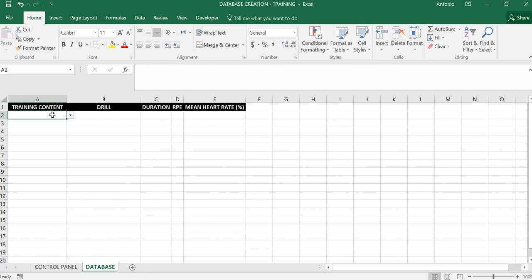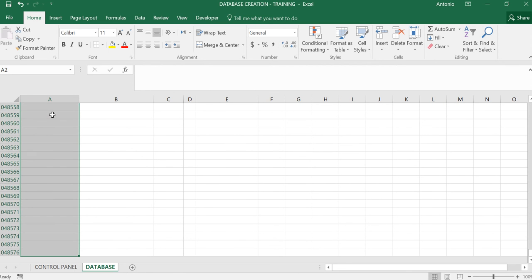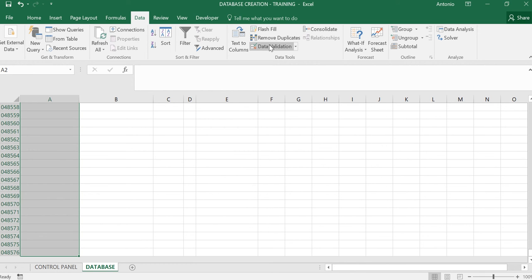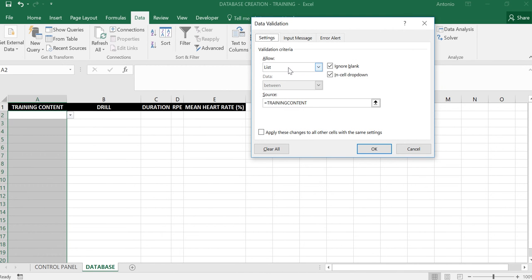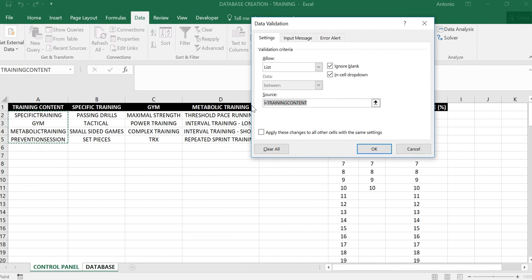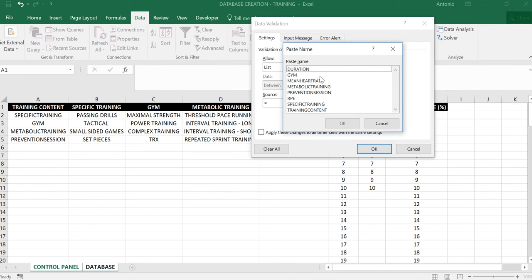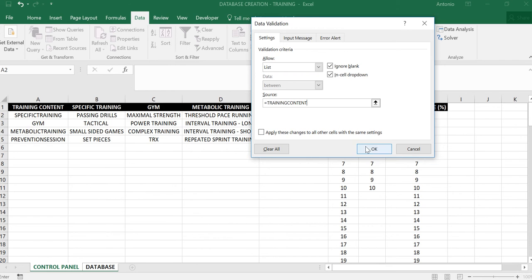So first of all, I would select everything. Again, Shift Control down, and now I have to assign to this range of cells a specific function. I will use data validation. You see that you have many options. In our case we need a list, and then you can easily type equal F3, and Excel will show us all the categories we have created before. So in this case, since we are talking about training content, we select training content, OK, OK again.